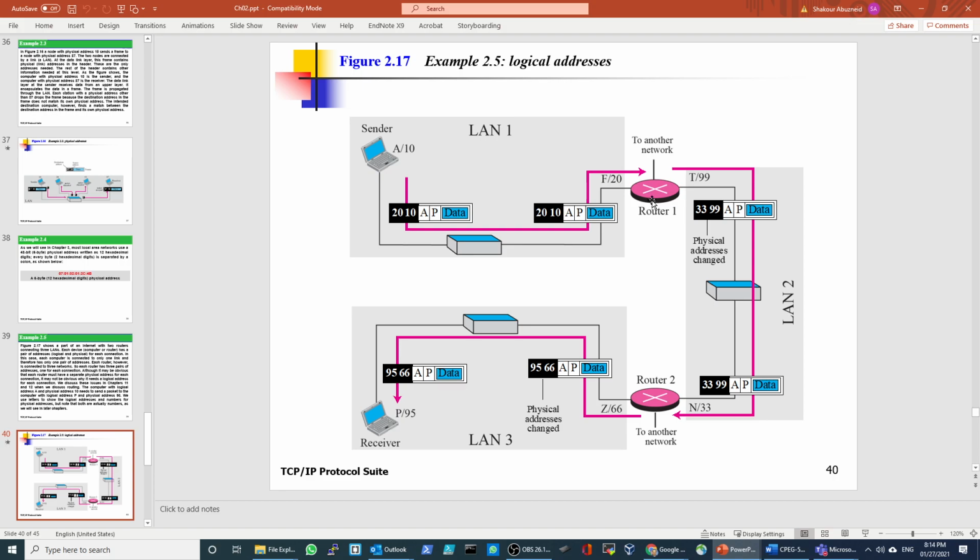Then after this interface, it's going to move. The source address in here is 10 and the destination is 20. Coming in here, the source address before it moves down is 99 and the destination is 33. So it's going to go from here to here. Now in here the source address is 99 and the destination is 33.